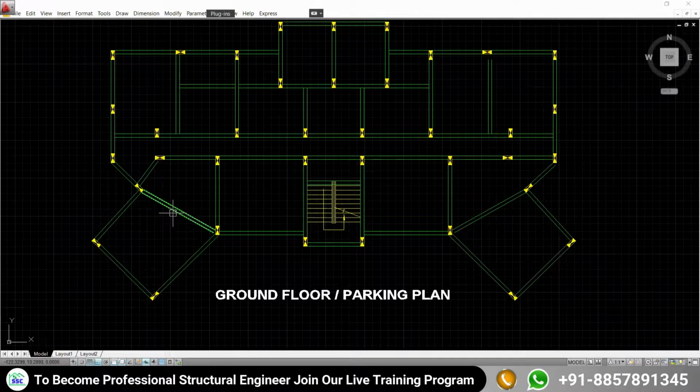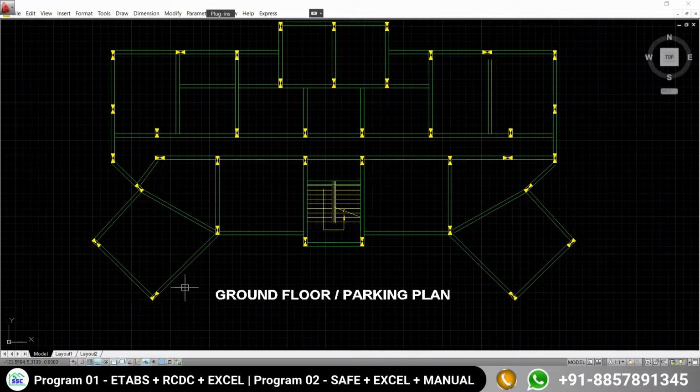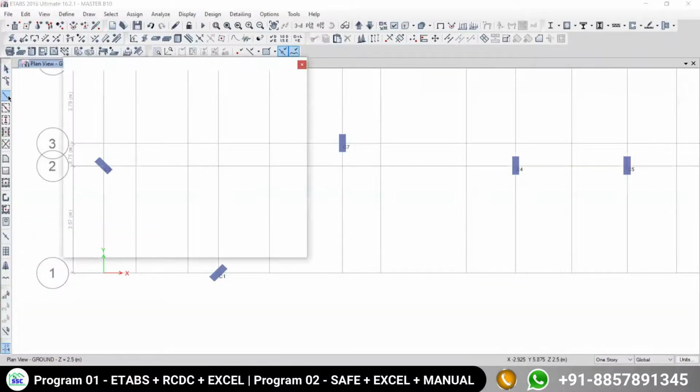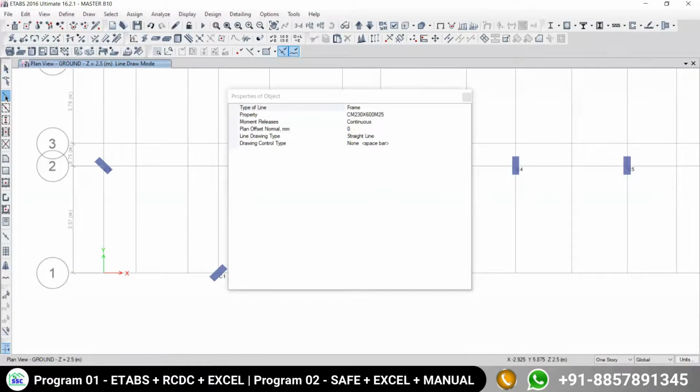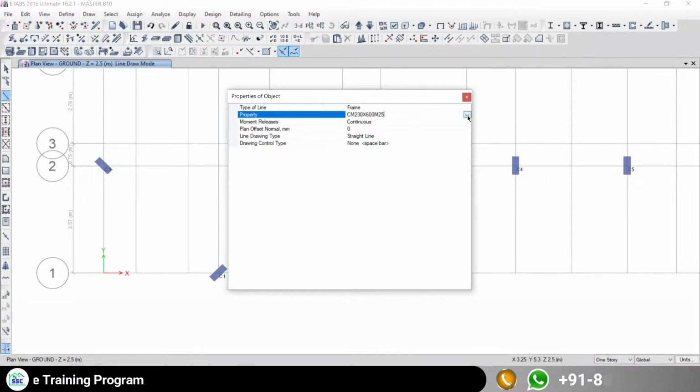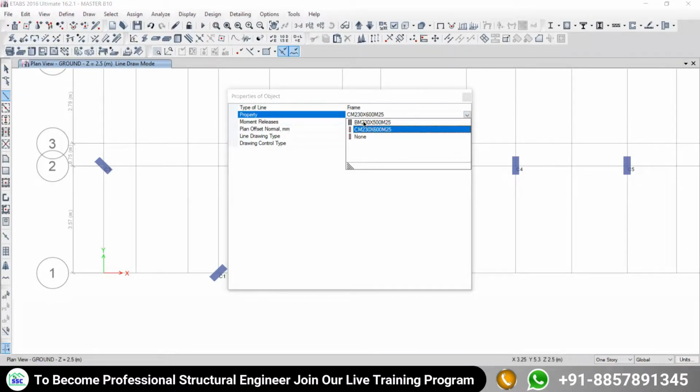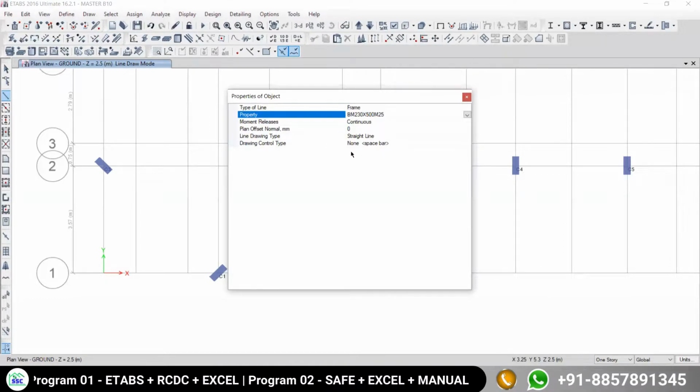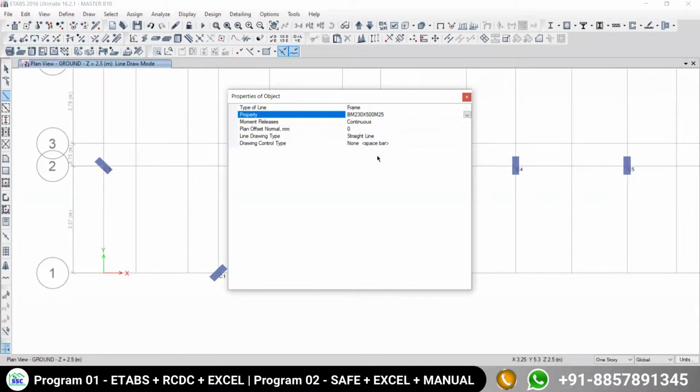Column to column, connectivity is there by the beam. So take the beam. First, you have to click over the frame element. This is the beam, and here the column section, so change it to beam. One section is there, 230/550. Check this option. Moment release will be continuous by default. Plan offset will be 0. Rest of all things will be as it is. You know very well what all these options mean; I have explained in detail in the sample project. Close it.